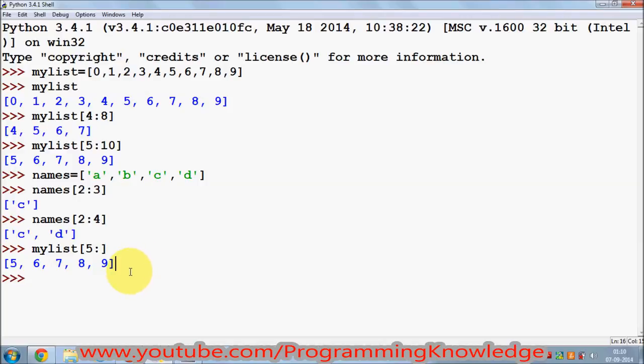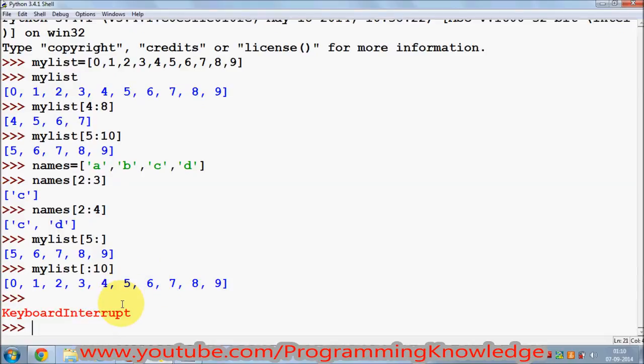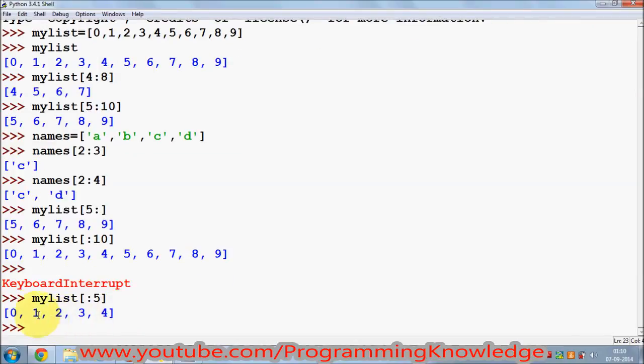Now, for example, you do the same thing, but you leave the first part and just go up to the last part. It will print from start to the end. So, for example, I want to print once again colon to the fifth value, and it will print from the starting to the fifth value.